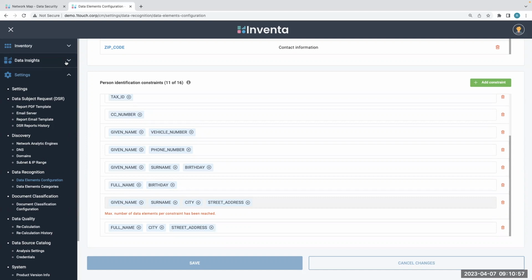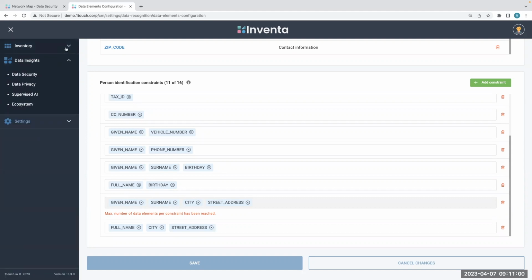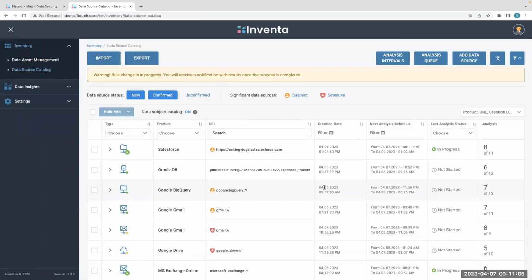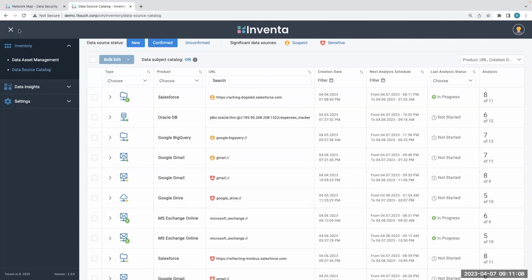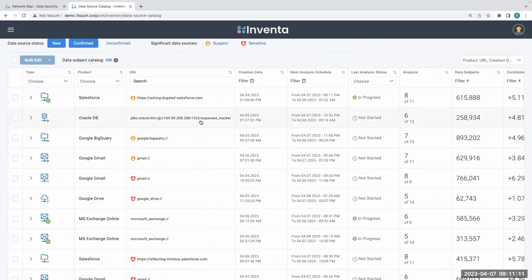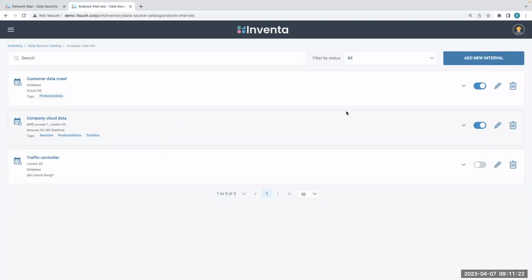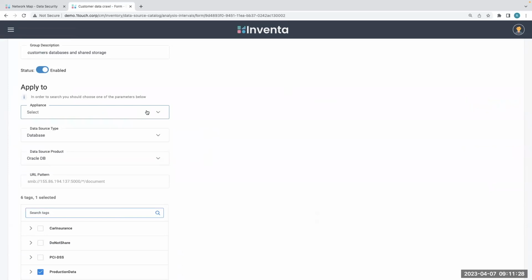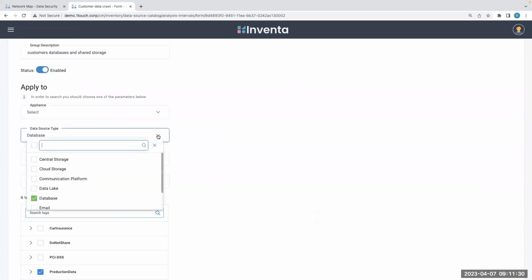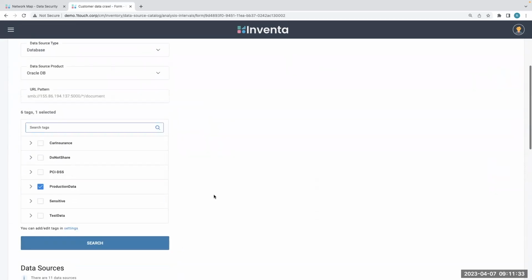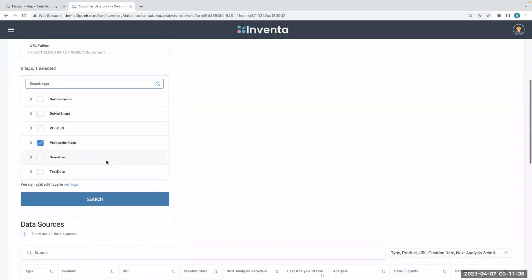So once that's begun and the system has already inventorized a list of data sources, we could begin crawling the data sources at rest. You could see we have an inventory of the data sources that were auto-discovered over the network. Data sources can be imported manually via CSV or an API, and analysis windows can be configured to meet the appropriate scanning windows for an organization. Scanning windows can be configured per analytic engine, per data source type, per data source product. It could also be done leveraging tags.